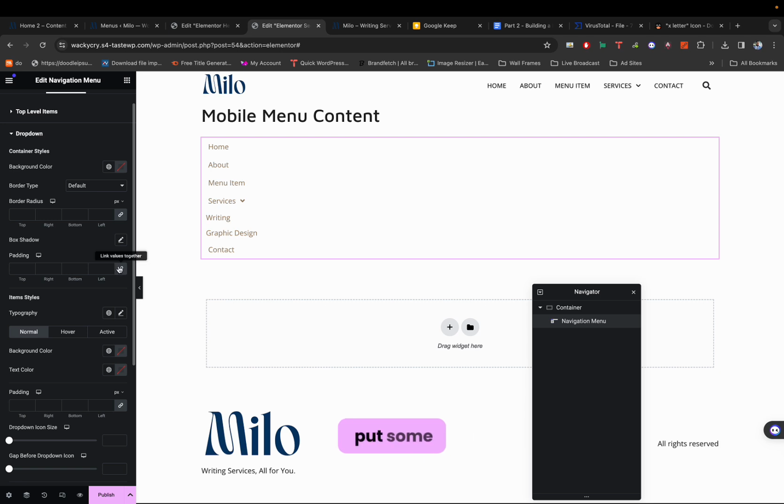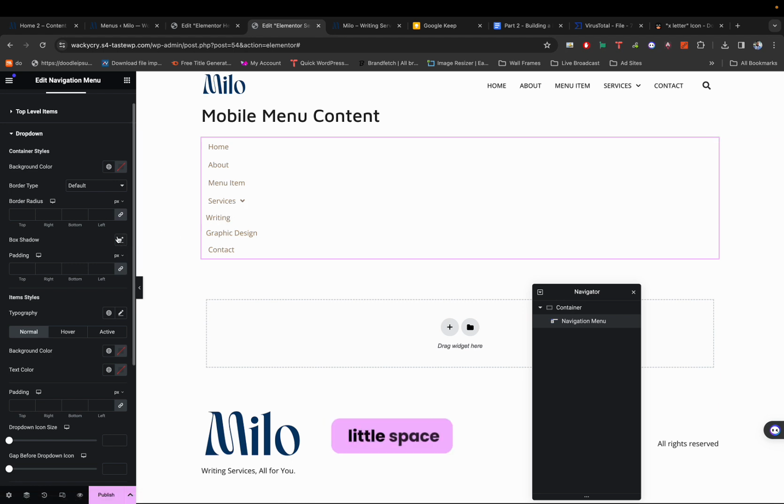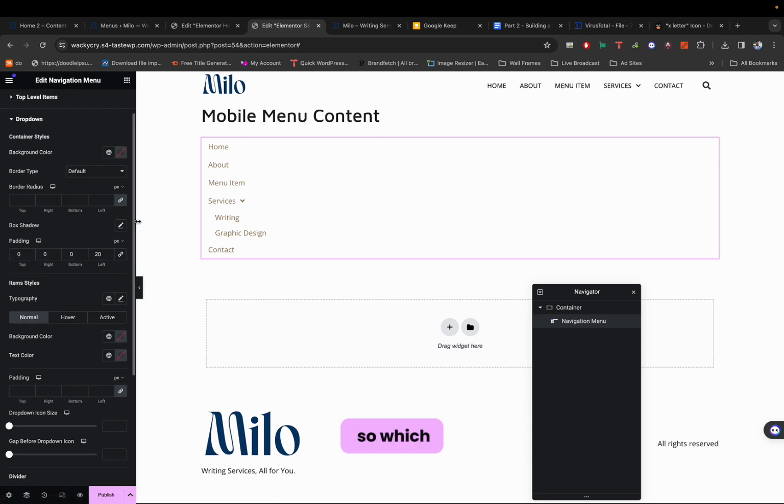So now let me put some padding so that any drop down menu will have a little space before it. I'm just going to go here, padding, and on the left hand side, I'm going to give it like 20. Now you see that there is always going to be space when you put on a drop down here. All right, which is good.